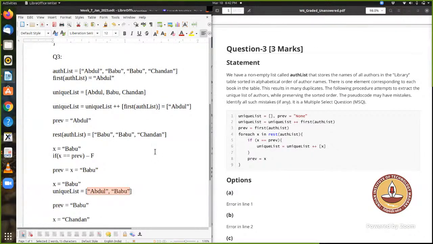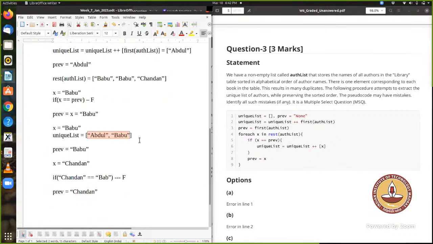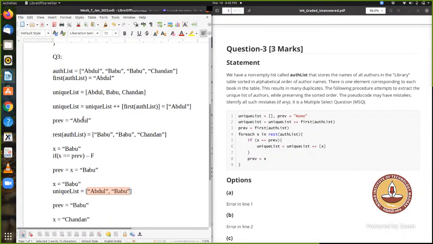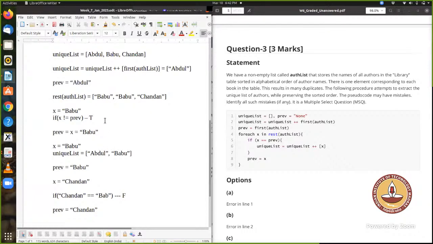Understood. So the error is that here it should be not equal to. If you do it with not equal to, then it will be correct. How? I will just tell you. First it was Abdul. It came here. Now let us say it is not equal to. The previous value is what? The value of X is Babu. The previous value is Abdul, no? Not equal to, true or false? True.